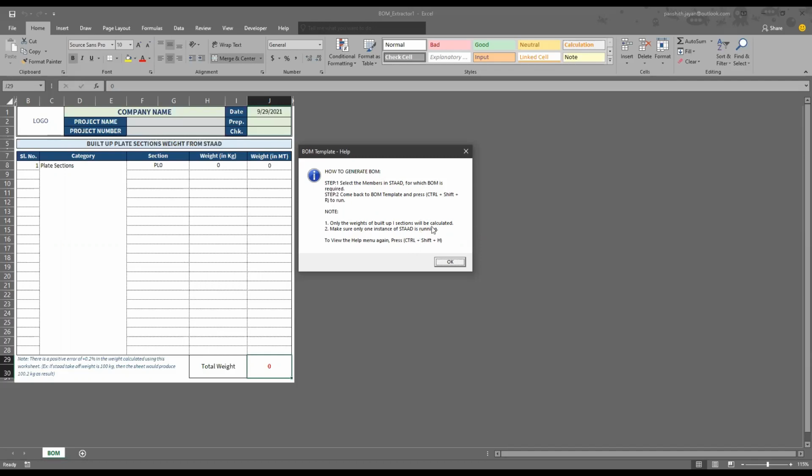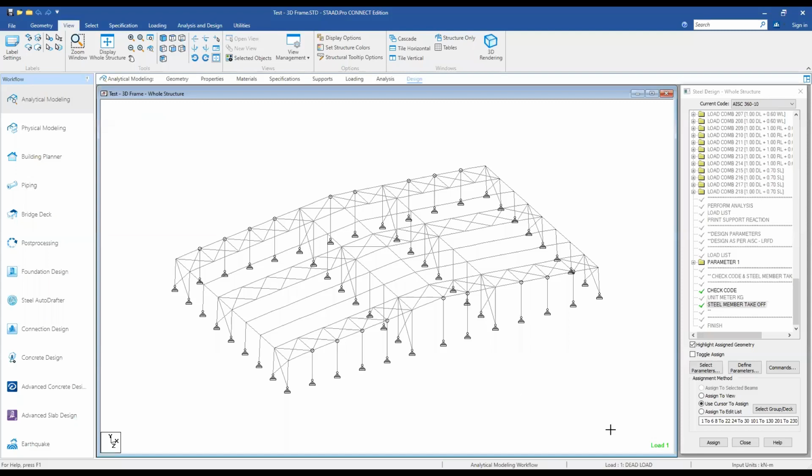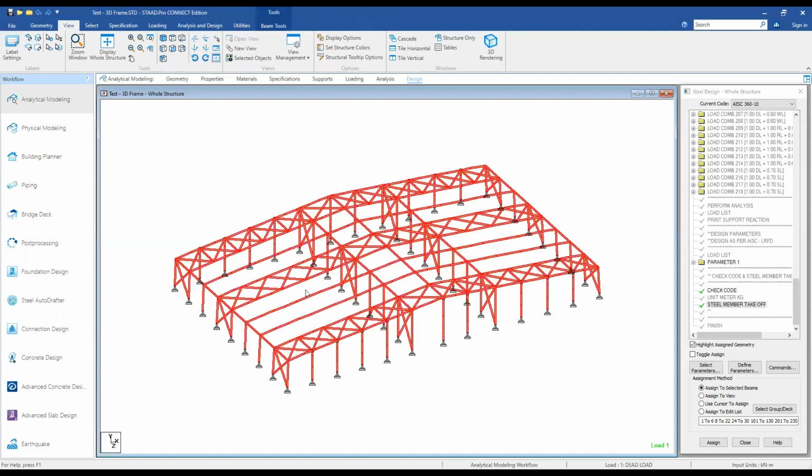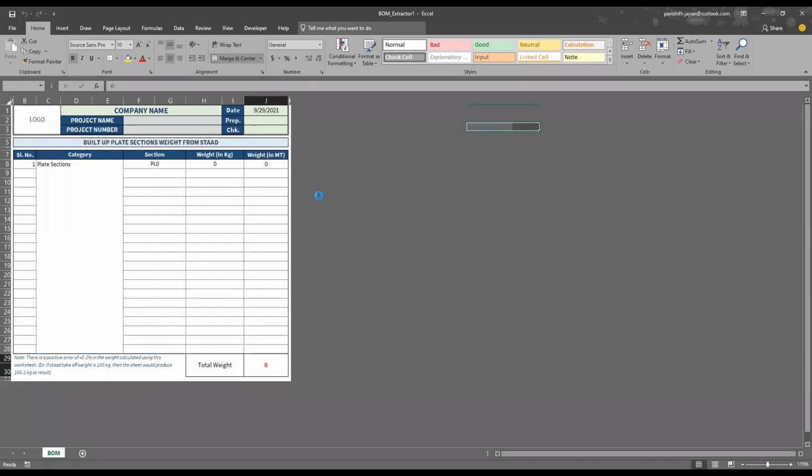Okay. So let me go to the STAAD model and select the entire model. Even though the selection includes the hot roll sections, the BOM extractor tool only takes the weight of the build-up. So we don't have to pick the build-up members manually, right? Now going to the extractor and pressing Ctrl+Shift+R.